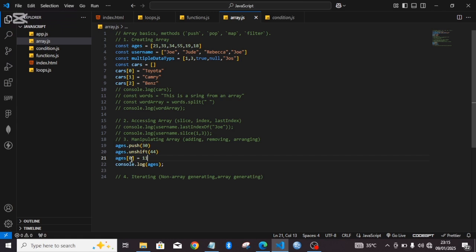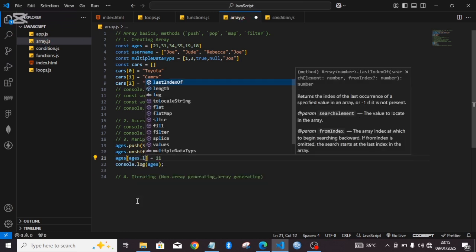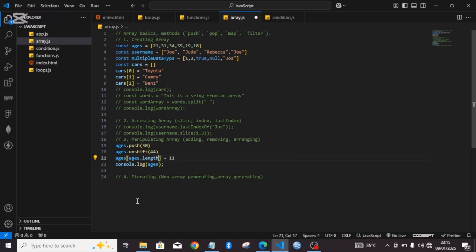So this is not what we want. We want to actually create a new one. And how do we do this? We can use a simple tool called ages.length. Since we don't know the end of the array, we can use ages.length. Remember, let's say this array has 1, 2, 3, 4, 5, 6 values, right? That means the last value there has an index of 5, because index starts from 0.